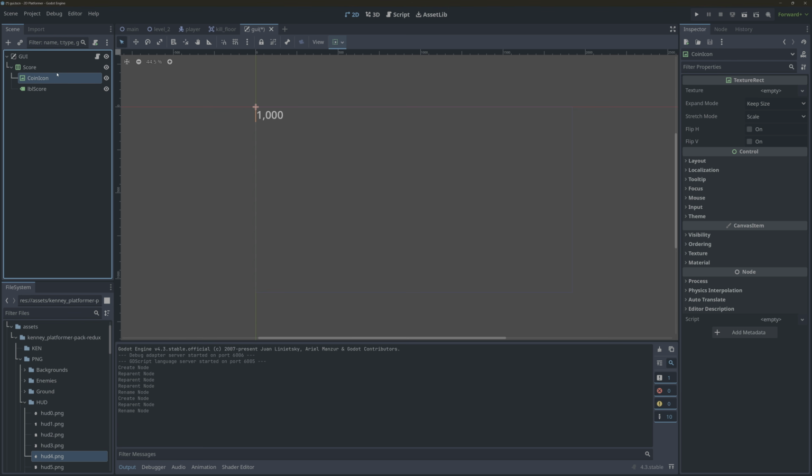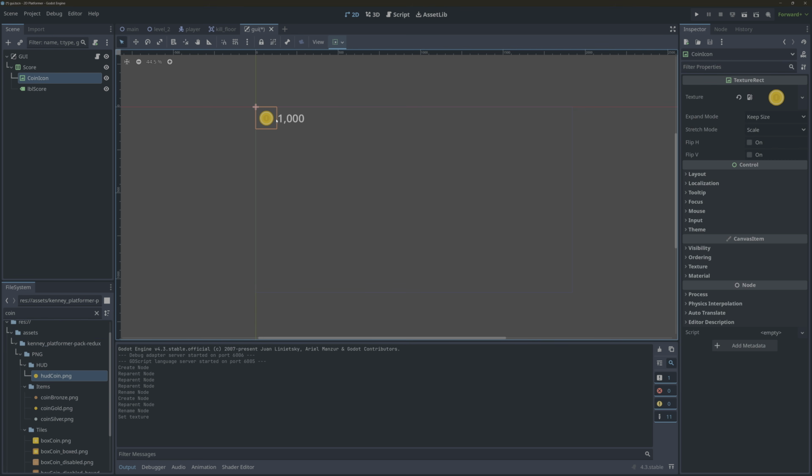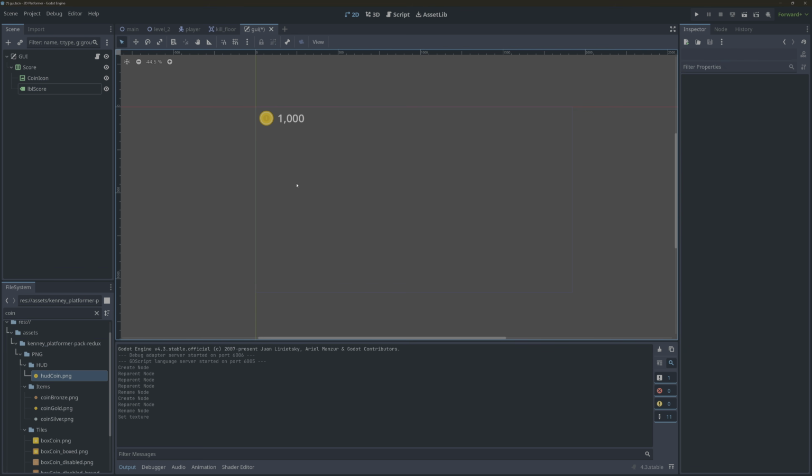So now I need to actually find the coin icon and put it in there. So I'm just going to search through here. And I have my HUD coin right here. I have a few others I could use. I'm going to use the HUD coin. And I'll drop it in. And right here, it sets it up for us.